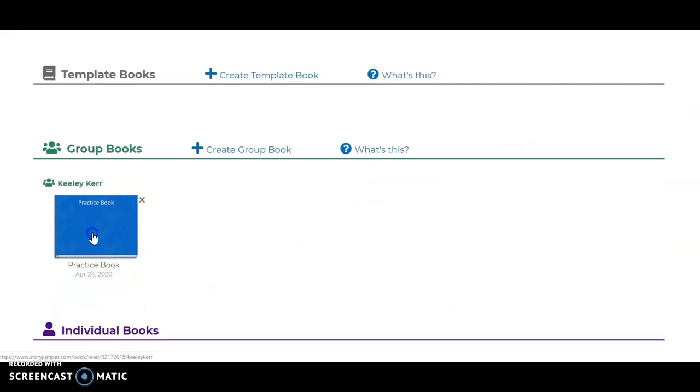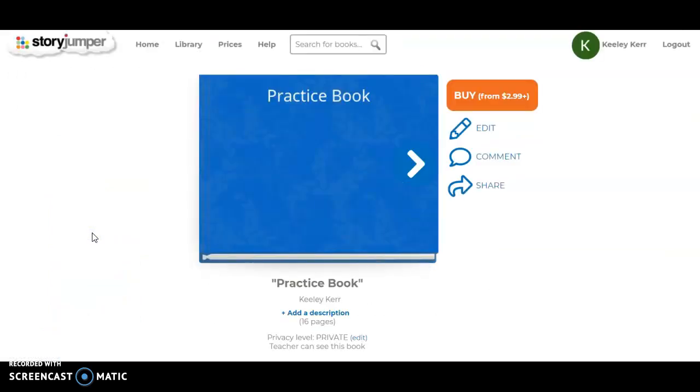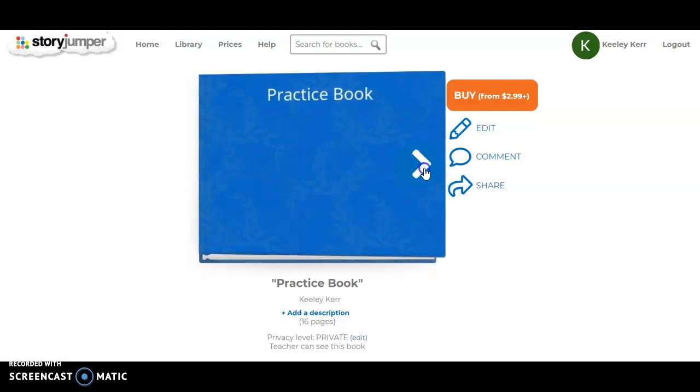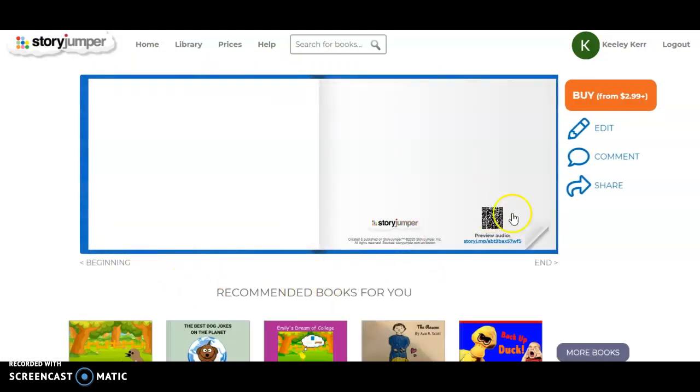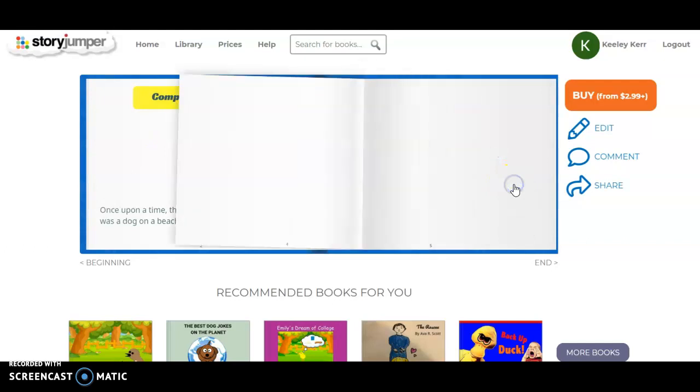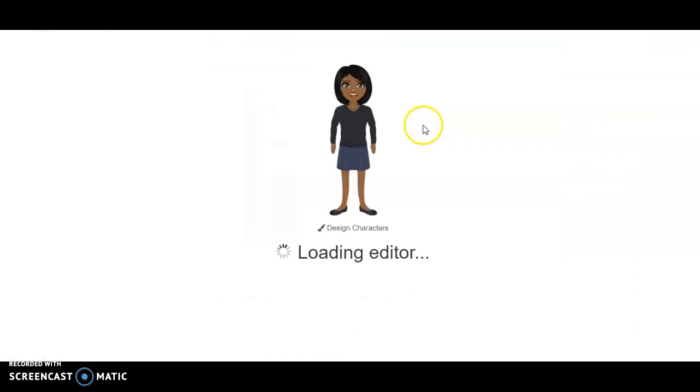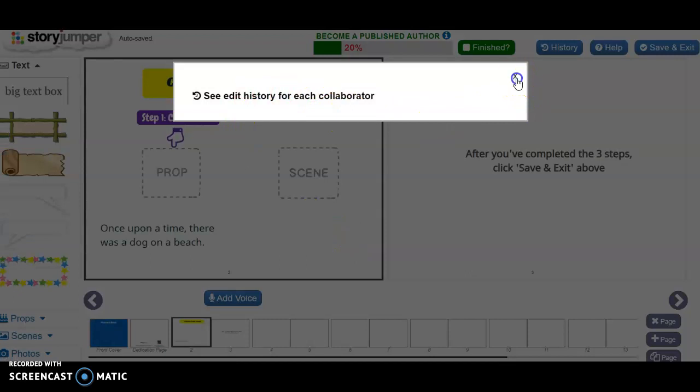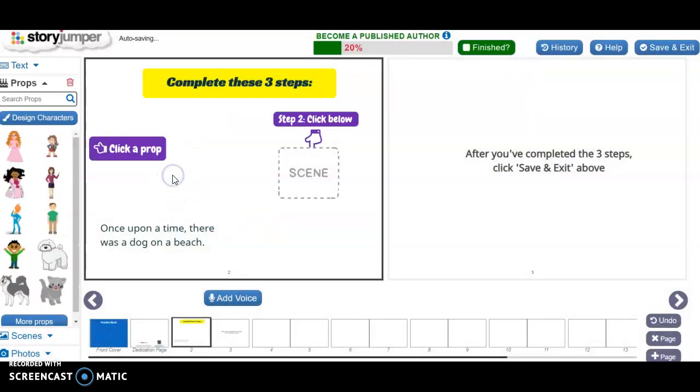Okay. I'm going to show you with this practice book. So basically what you can do, you can create your book. You can open it up. You can make all of your pages. Okay, it's going to kind of show you what to do. As you go, you can type into it. You can create characters. You can draw them. You can write your book. You can add props. So I'm going to let you guys just kind of fiddle around with it, and you'll hit save and exit when you're finished, right?